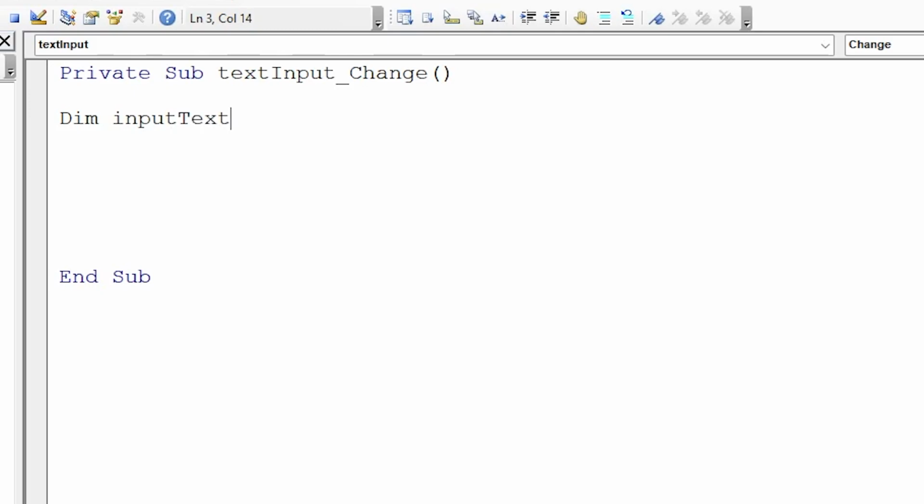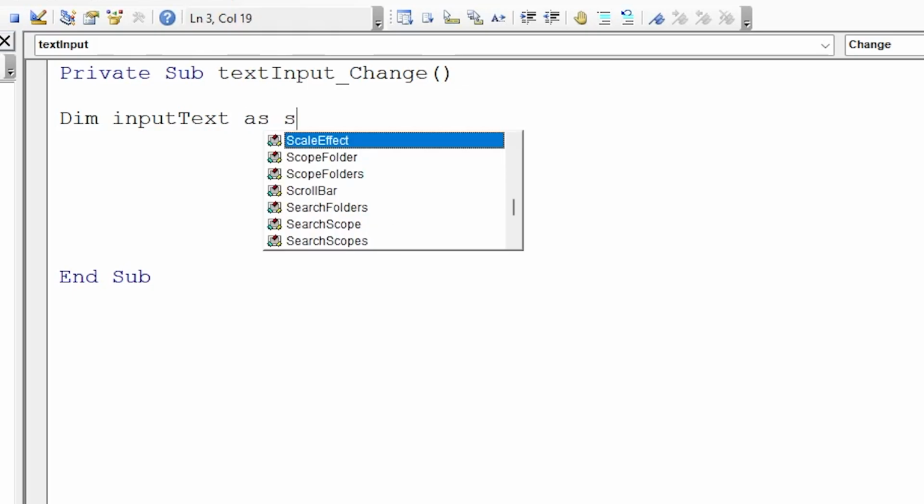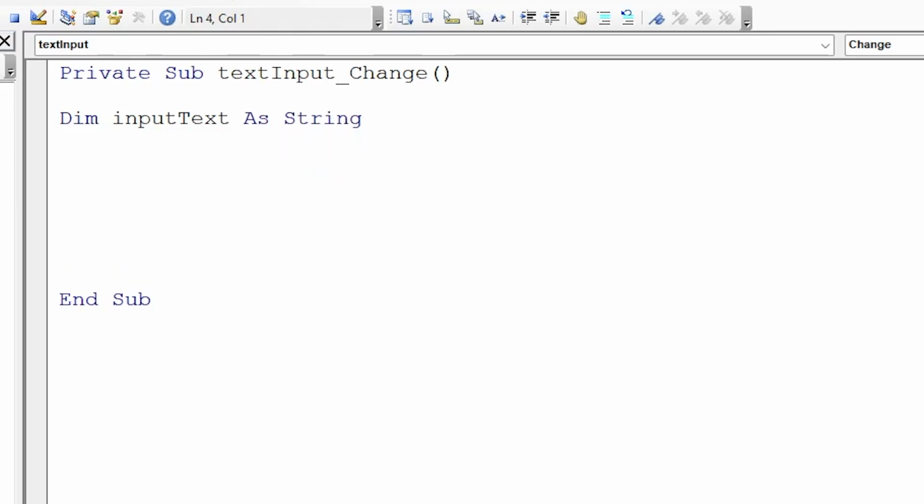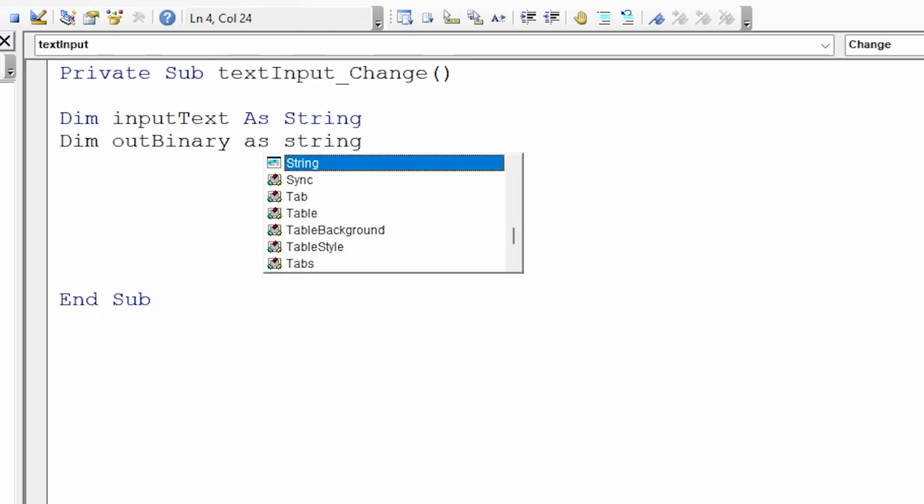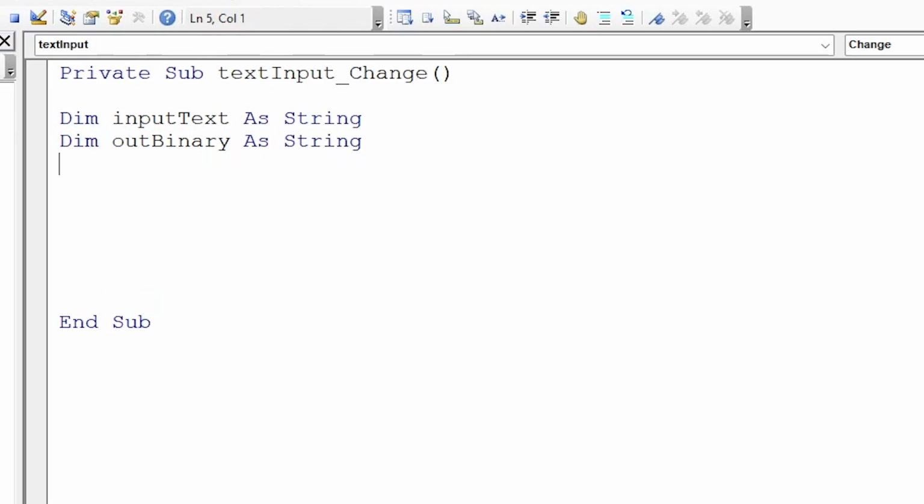So this is going to be the text that the user types into that text box, and we're going to define the type of that variable as a string. String is just basically anything, text, whatever. It doesn't really worry too much about the content of that. Now we need to also output the binary code, so we're going to have output binary. So that's just the ones and zeros eventually, but we're going to treat that as a string as well. We're not actually doing any maths with this, not at this stage anyway.